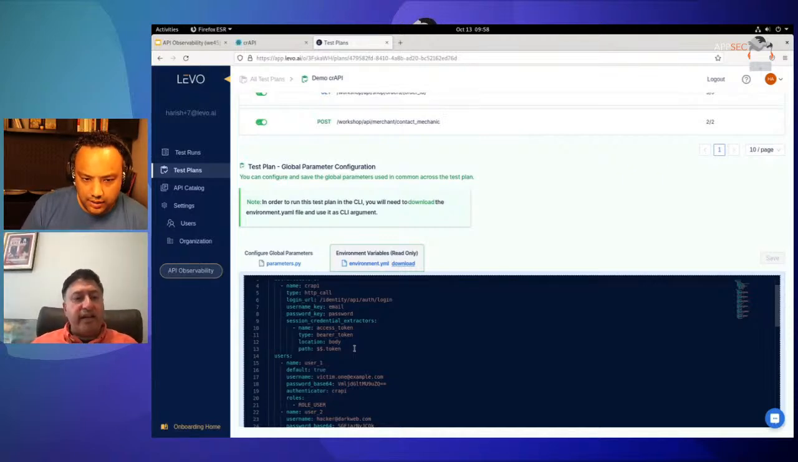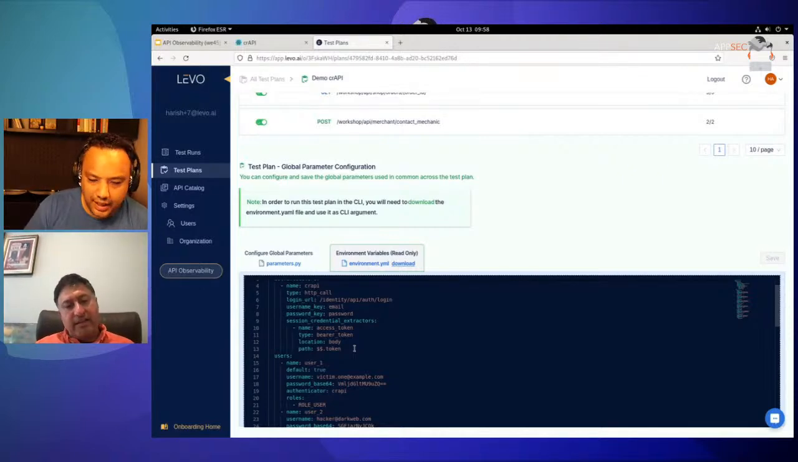We're not keeping the secrets on our side. This whole environment file exists in the customer environment, and it's just given at the time of execution.